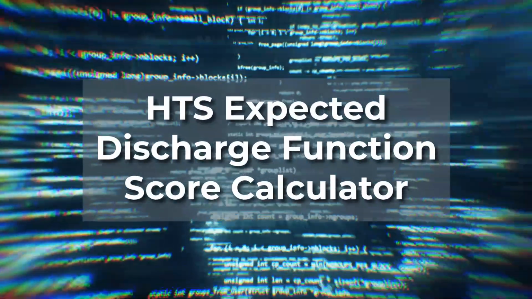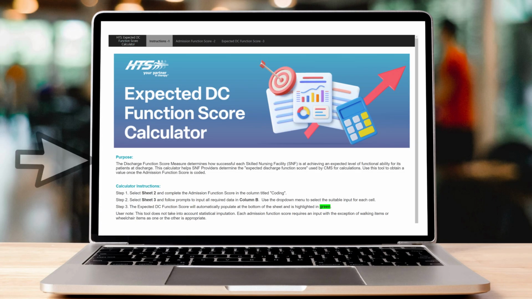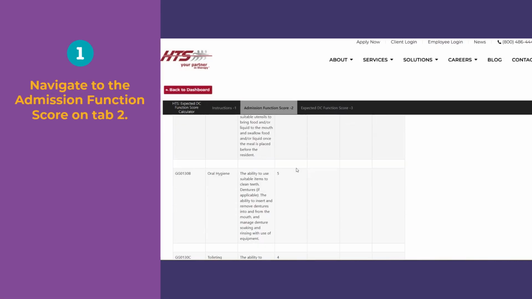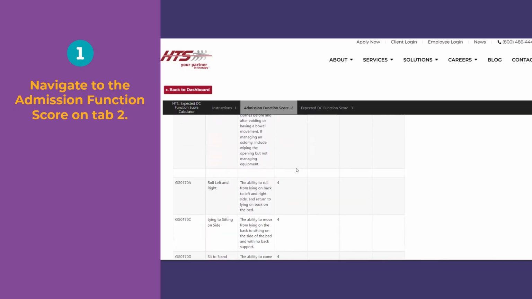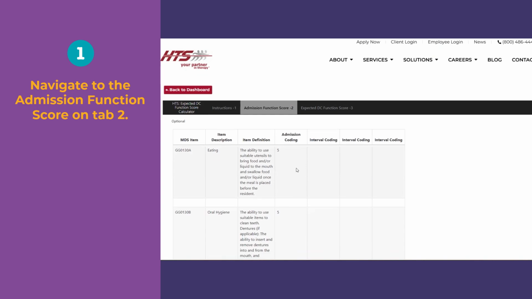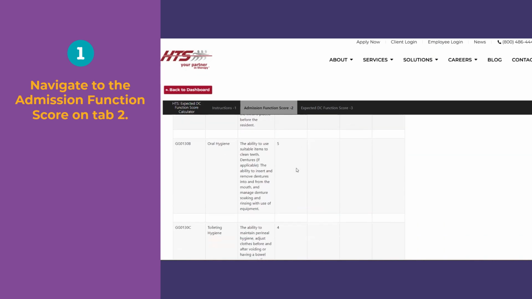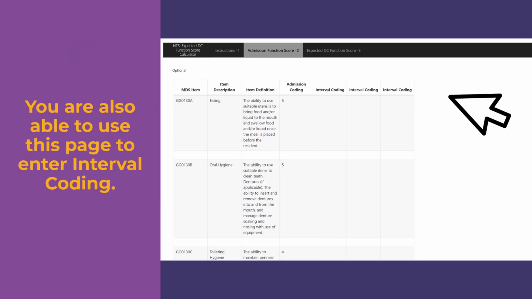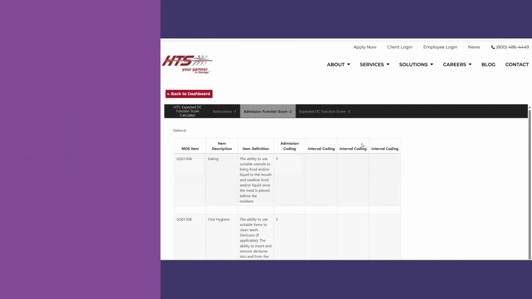Now, let's jump into the calculator. The first page of this tool provides the purpose, calculator instructions, and other important pieces of information. To start using the calculator, navigate to the Admission Function Score on tab 2. For our example, we've entered information for GG items that are compiled into the initial scores CMS uses for calculation purposes related to quality measures. You can also use this page to enter interval coding.